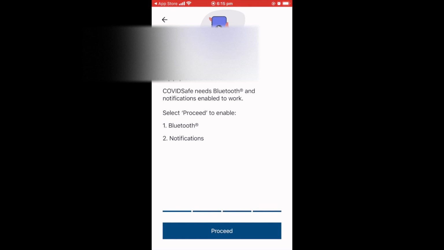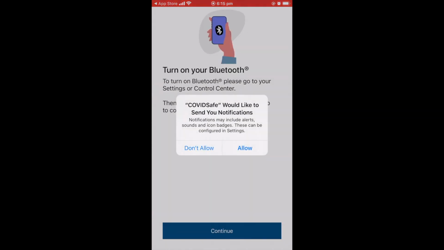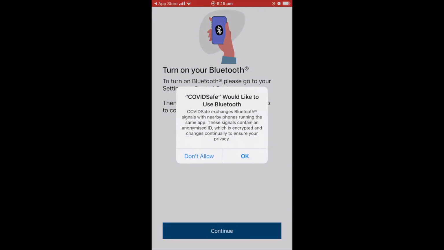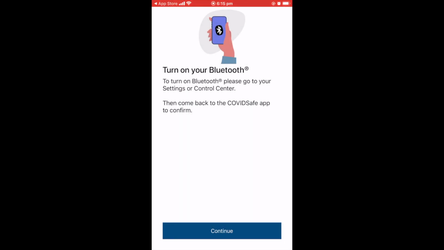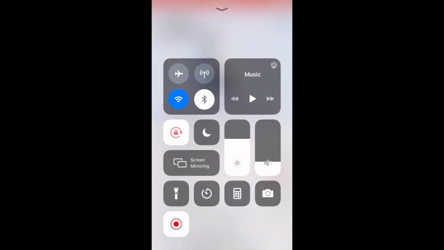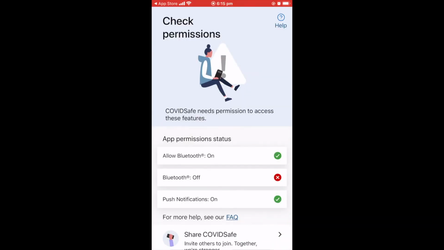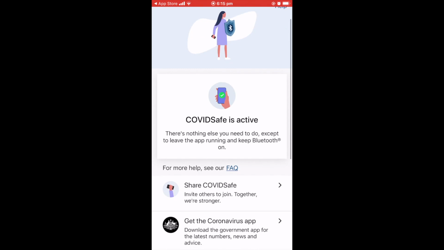So after that, it says that you have to open Bluetooth and allow notification. So do that and proceed. So I'm allowing now for Bluetooth and also notification. So this way it tracks if people are having coronavirus or not. So Bluetooth plays a major role, and I'm just turning on my Bluetooth.